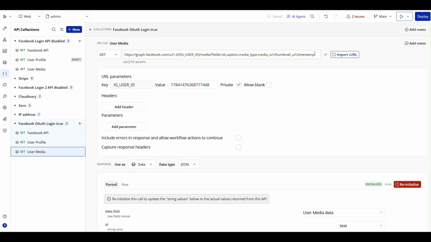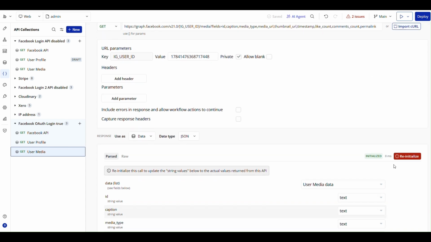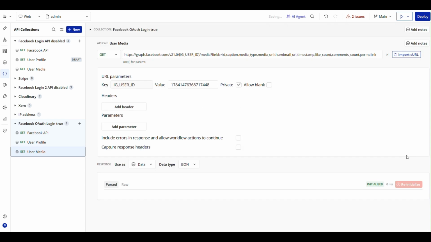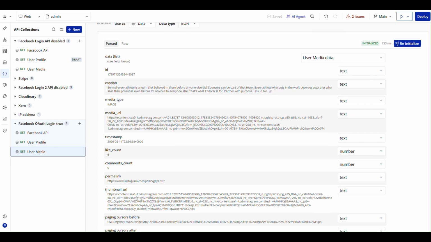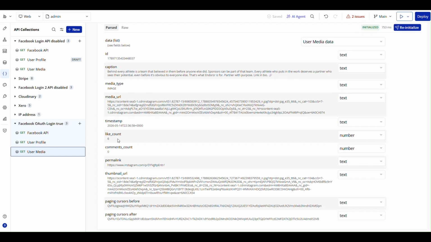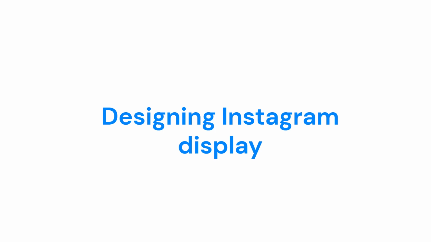On our user media call, we're also going to do a similar thing. I've just pasted like count, comments count, and permalink on the end of the get call URL. And when we reinitialize, you can see we've got those extra fields. So we've still got caption, media URL, timestamp, etc. But now we've got like count, permalink, and the comments count, which is exactly what we wanted.